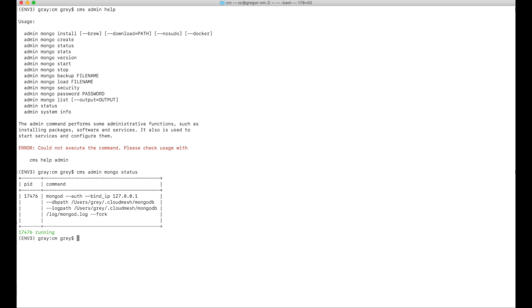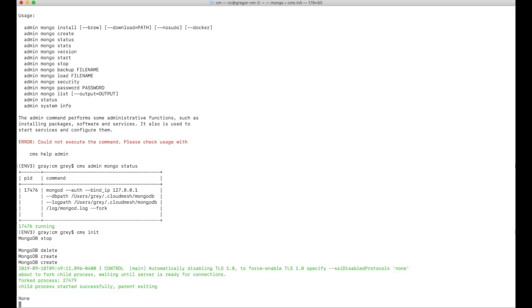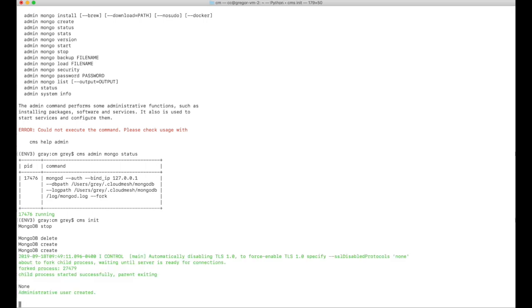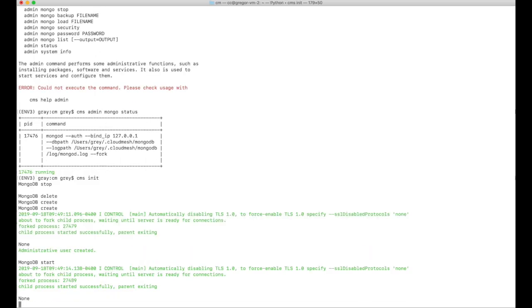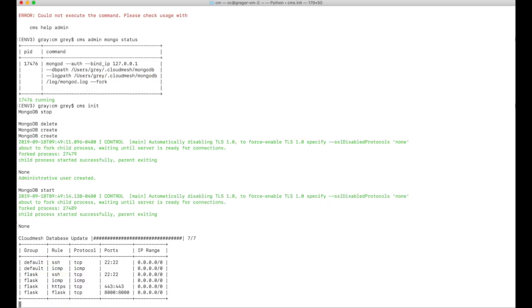In case you don't have a MongoDB running and you are doing it for the first time, we have a convenient command that initializes Cloud Mesh. That's called cms-init. This will populate certain attributes into your database that are used for easy management of your cloud.